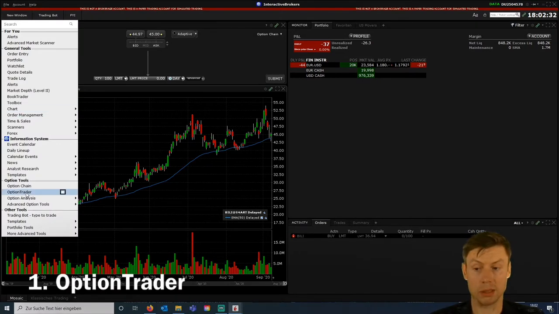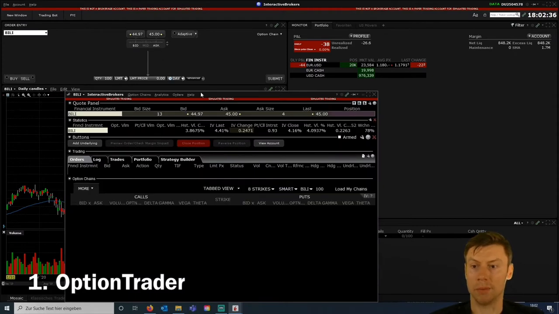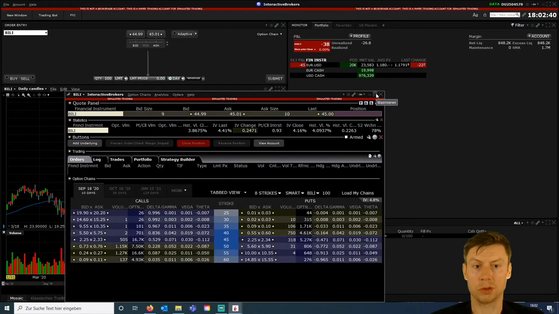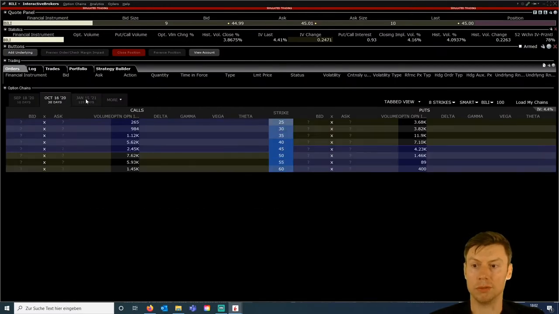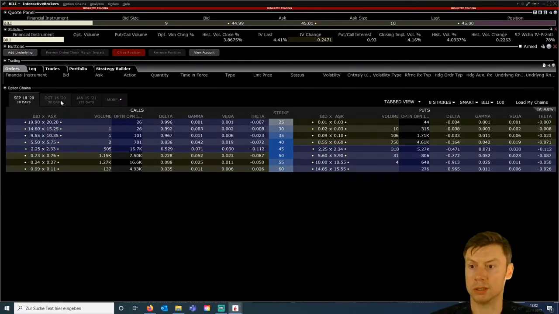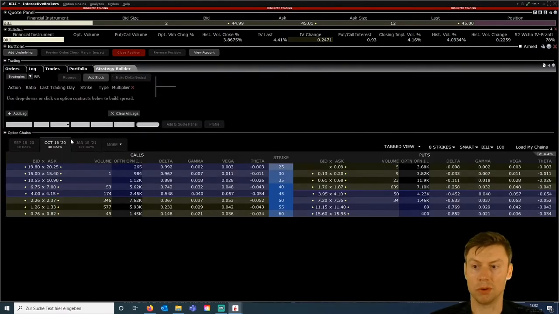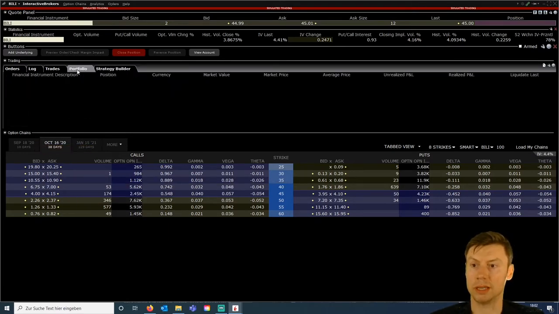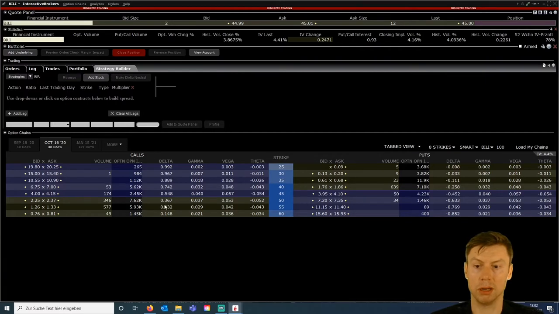the Option Trader tool is a very advanced tool. If you go to a new window, you can open this Option Trader tool with all the different durations or expiration dates and strike prices. And especially if you want to create your own strategy, credit spreads, calendar spread, it's quite easy or convenient to do it here with the strategy builder.